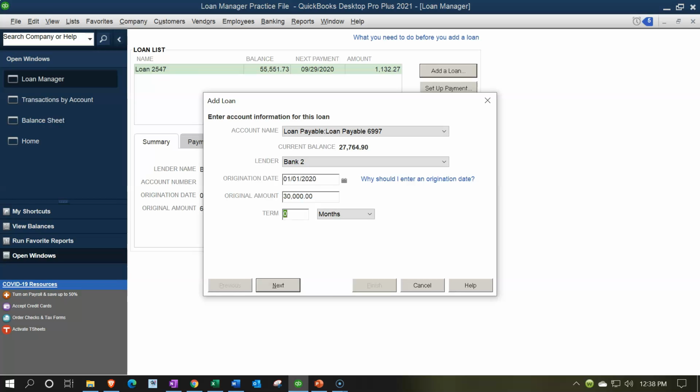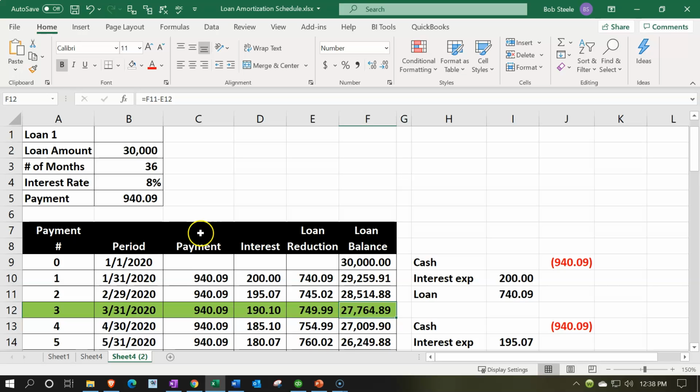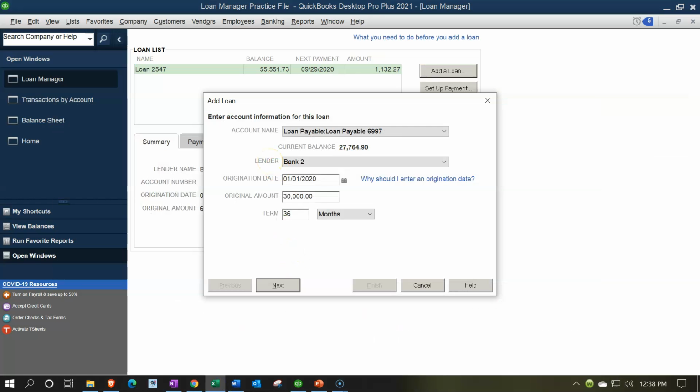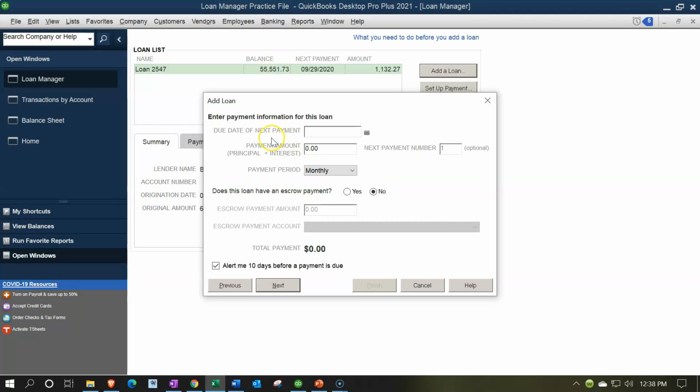And then the term in months, because we pay monthly. It's a 3-year loan, but we pay monthly. Therefore, 3 times 12 is going to be, that's what we set up, right? It's going to be the 36. So it's 36. And monthly, as opposed to the other options we do have, but monthly would be the most common. And so I'm going to say next, and then the due date of the next payment.